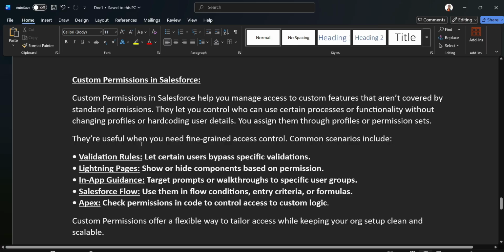And there are certain common scenarios in which we can use these custom permissions. Validation rules let certain users bypass specific validations. Lightning pages show or hide components based on permission. For today's demo I'll be using this use case: I'll be hiding one action button on the opportunity record page using the custom permission. And we can use in-app guidance, target prompts or walkthroughs to specific user groups.